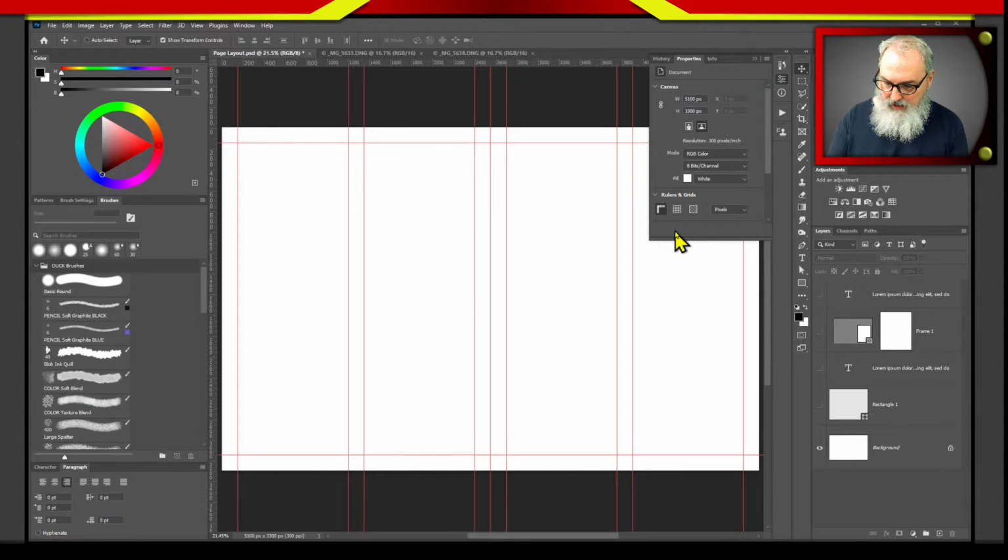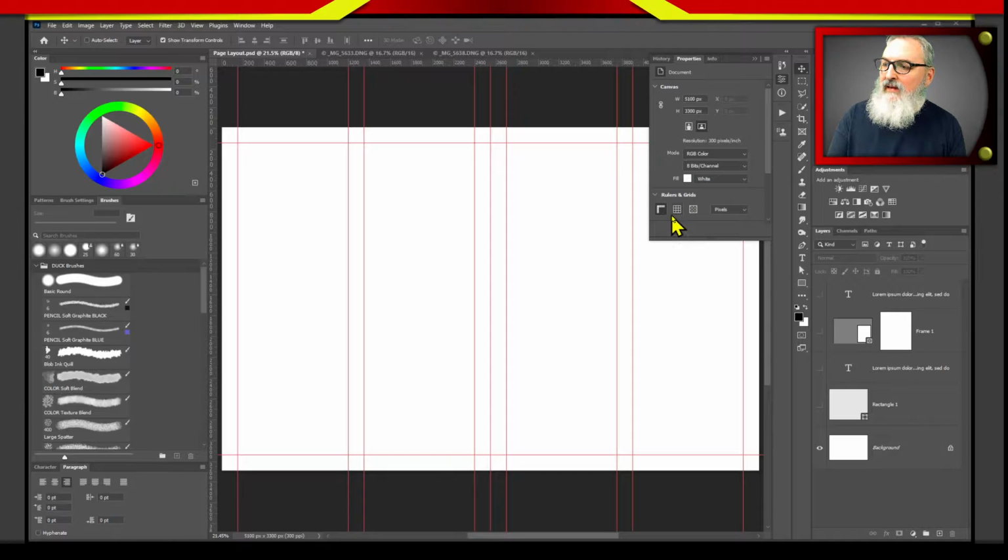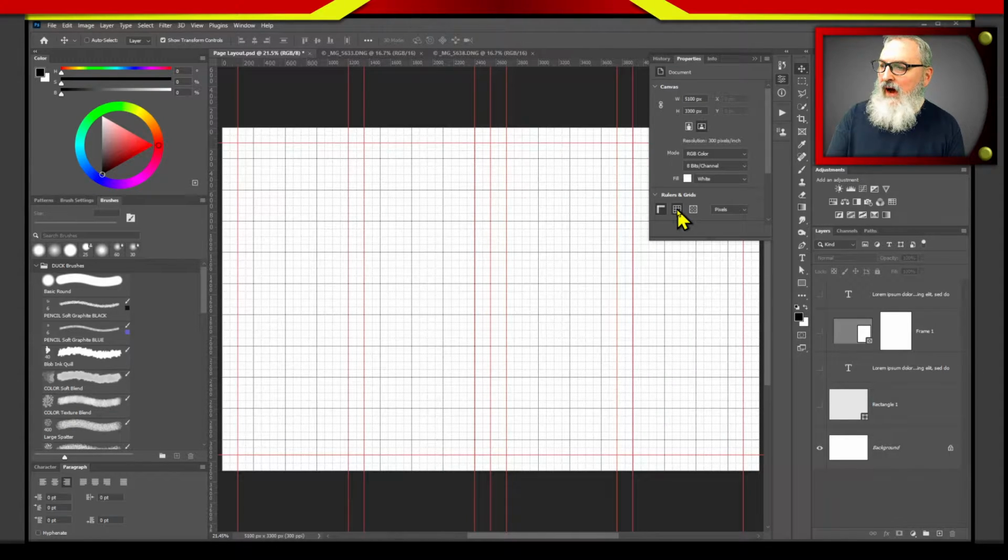right at the bottom here of the properties, you're going to see a few icons. All right. The first one is to toggle your ruler on and off. The second one is to toggle your grid on and off. And right now it's set for 1-inch grids with a 1/4 inch division. So each one of these squares is a 1/4 inch.